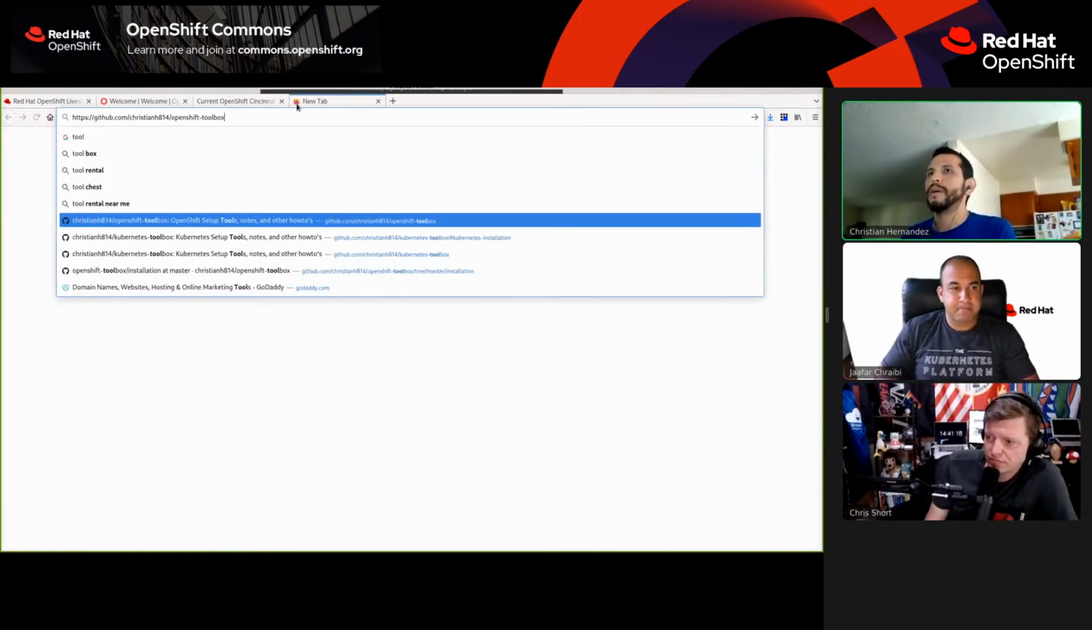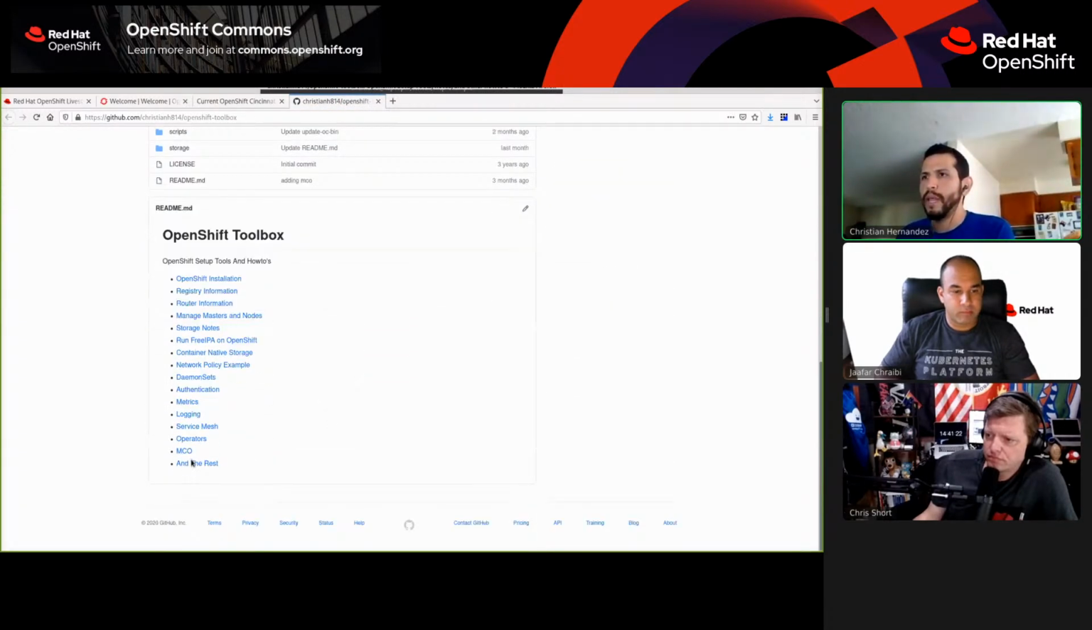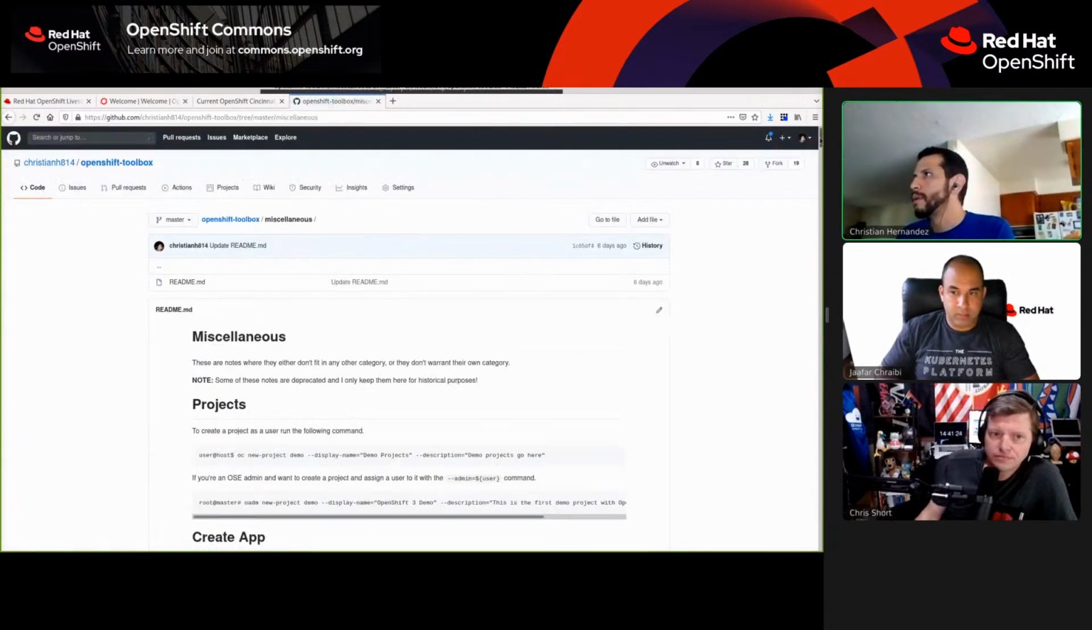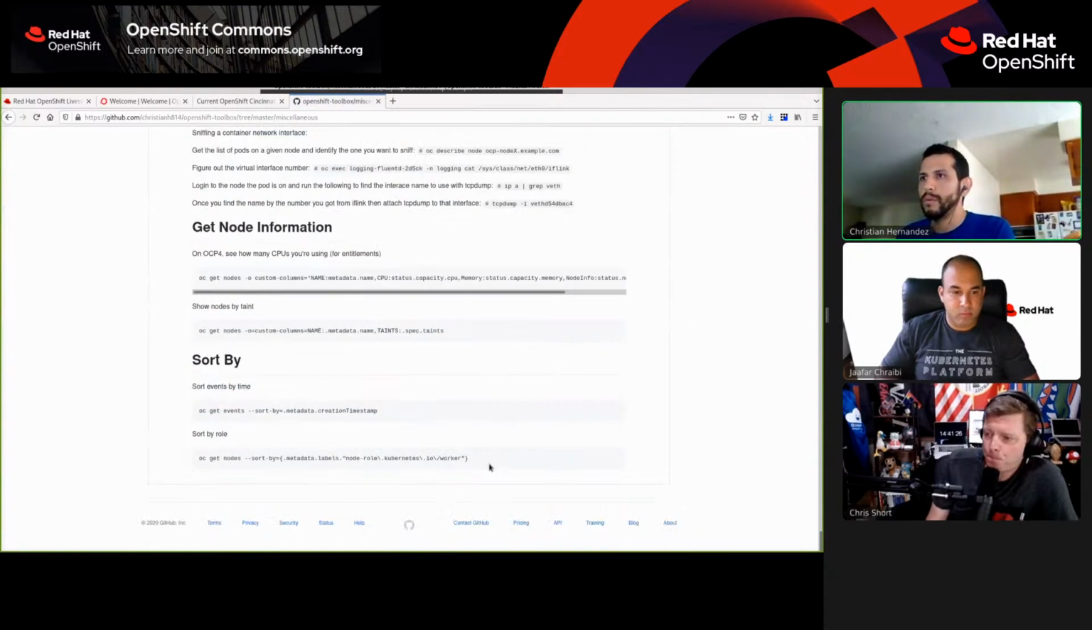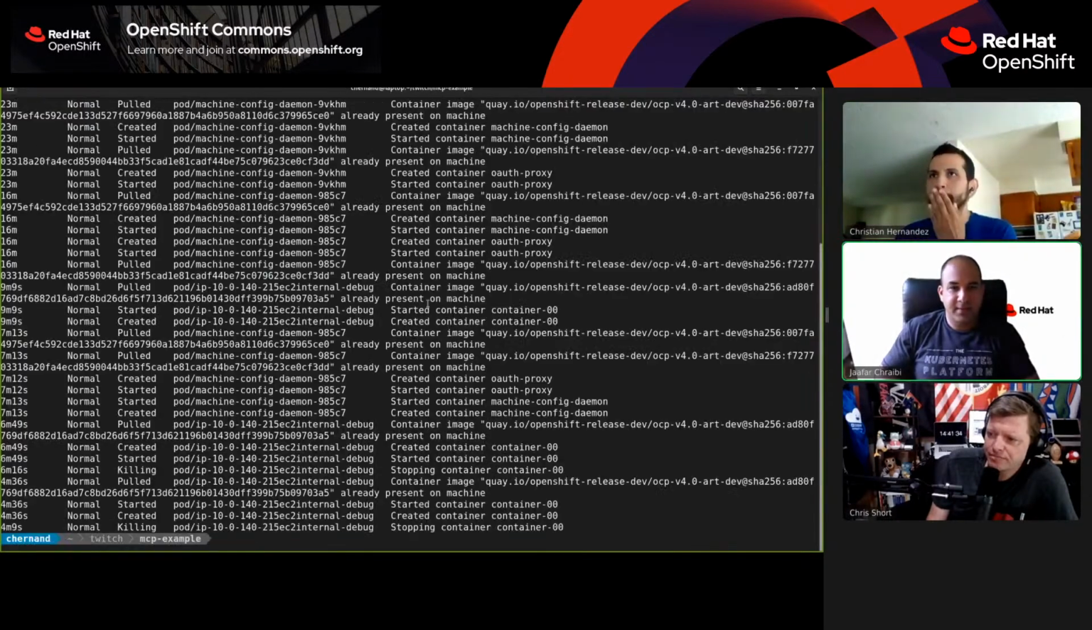Toolbox, where's my toolbox? The events is never sorted the way I like it. There we go. Sort by metadata creation timestamp. I always want the latest at the bottom. So, 4 minutes, 9 seconds ago.